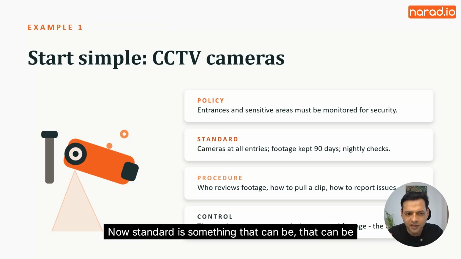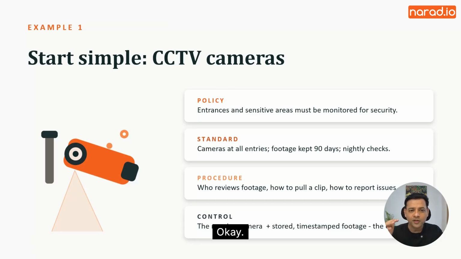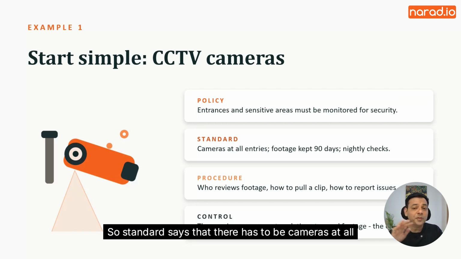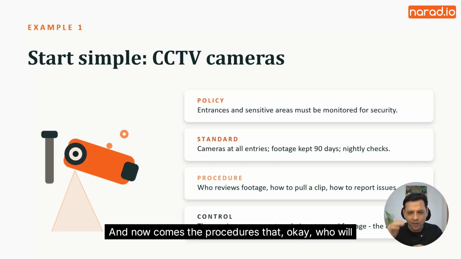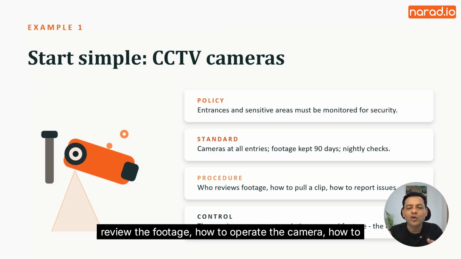Now, the standard is something that can be enforced. Okay, so the standard says that there have to be cameras at all the entries. This is what is mentioned in the standard, not in the policy. The standard says the cameras need to be installed at all the entries and footage needs to be kept for at least 90 days. Okay, this is what the standard says. And now come the procedures: who will review the footage, how to operate the camera, how to report the issues if there's anything wrong in the camera.